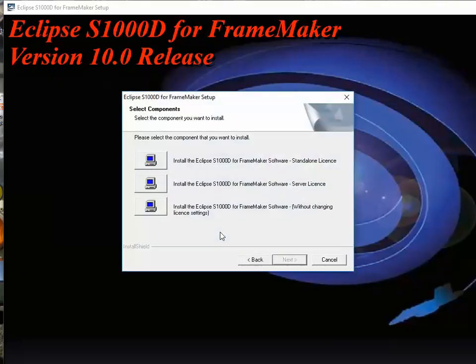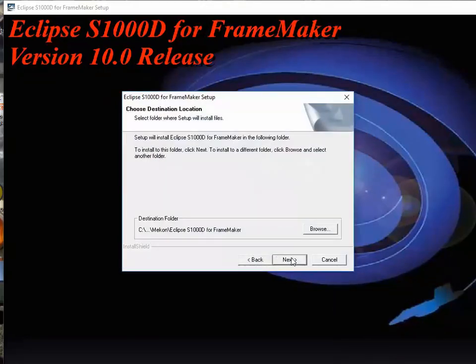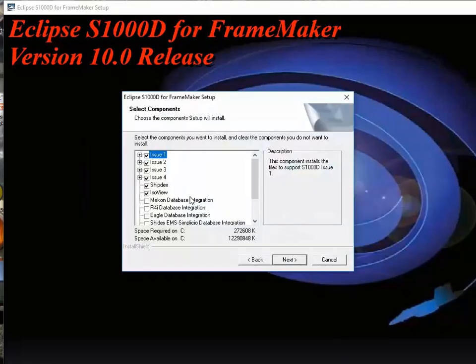We'll click on Next. Because it's the first install and we're doing it for a standalone license, we must click the top button there, agree to the terms and conditions, and then decide what version of FrameMaker it's going to be installed on. And it will automatically detect the latest version of FrameMaker that's installed. Here we've got it on 2015.